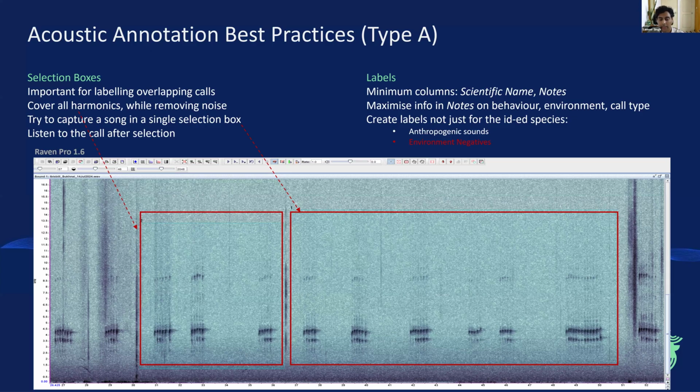A couple of other things: try to capture a song, if you can, in a single bounding box. Typically, all the classifiers that we train, the AI models, take a very small window, like 1.5 seconds, 3 seconds, or 5 seconds as their input, but we should not worry about that at all. Try to capture one song in one box, if you can. Doesn't matter how long it is.